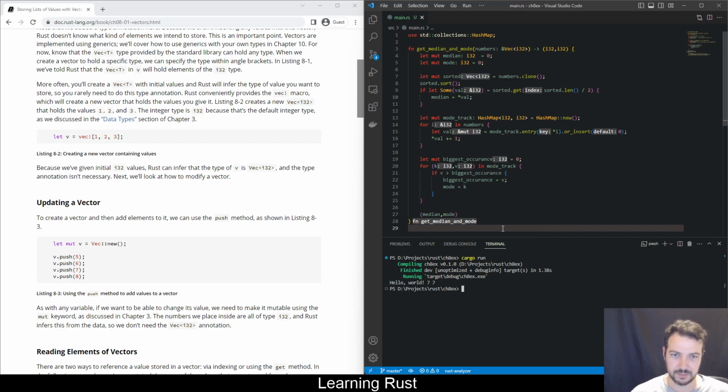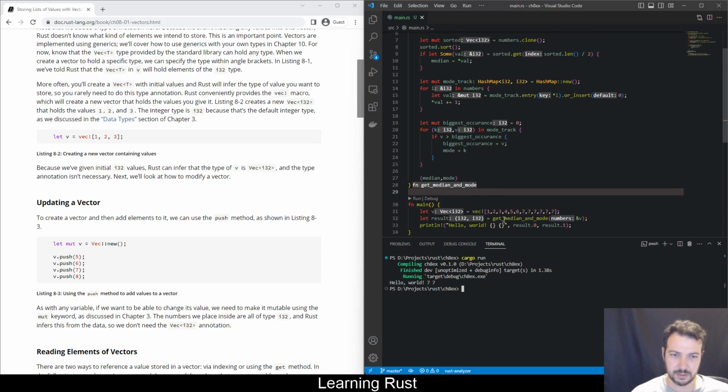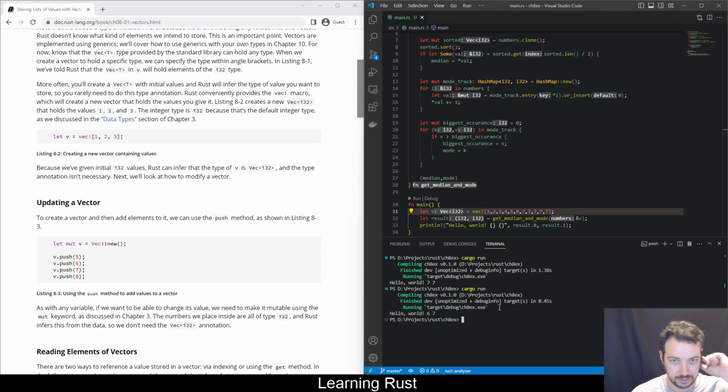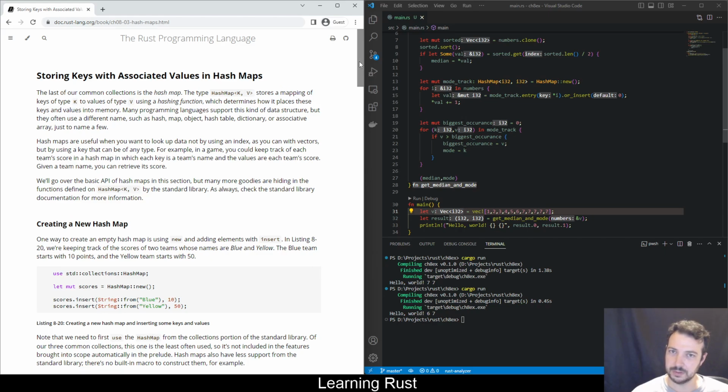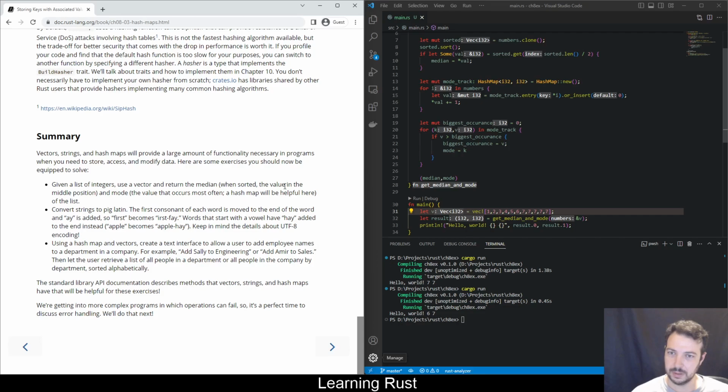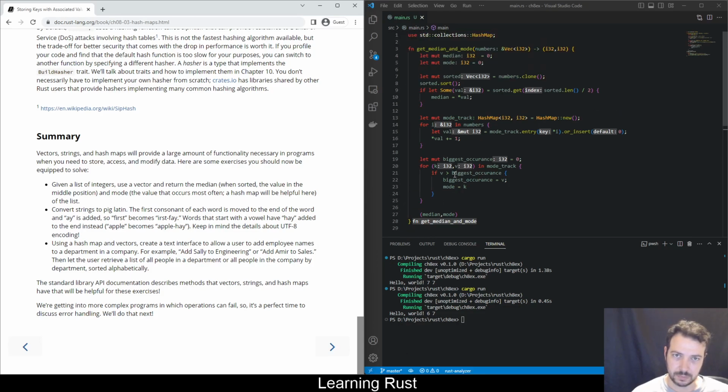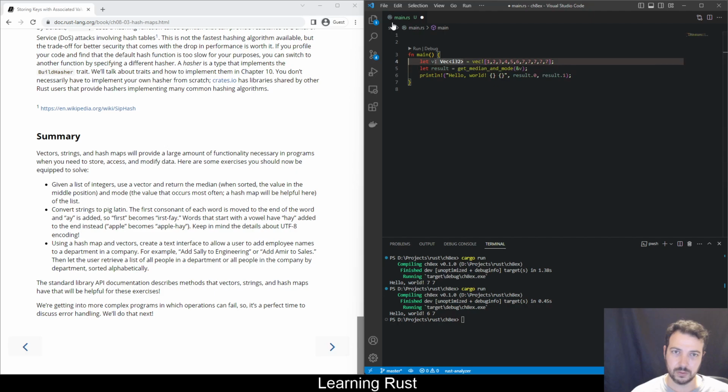Okay, we have 7 and 7. So the median is 7 here. Everything is sorted, so we have 6 values. Okay, I think we need to remove one more value in order to get the 6. Yep, okay, great. So it works. Excellent. So we're done with the first exercise here, getting the mode and a median.